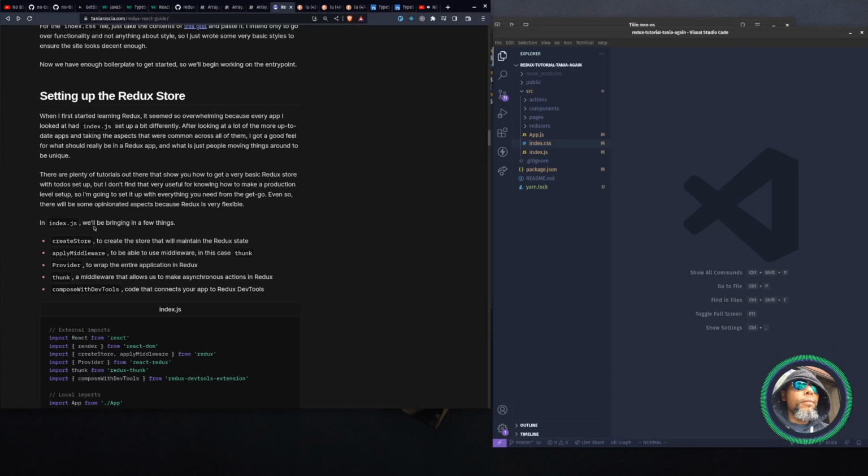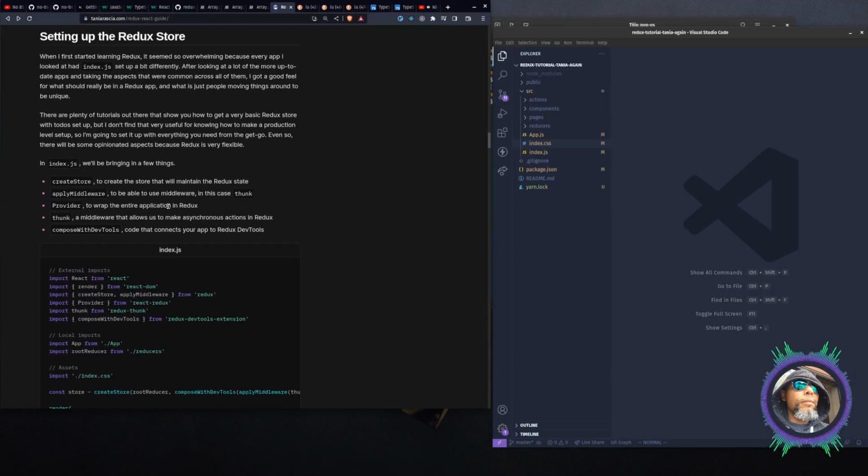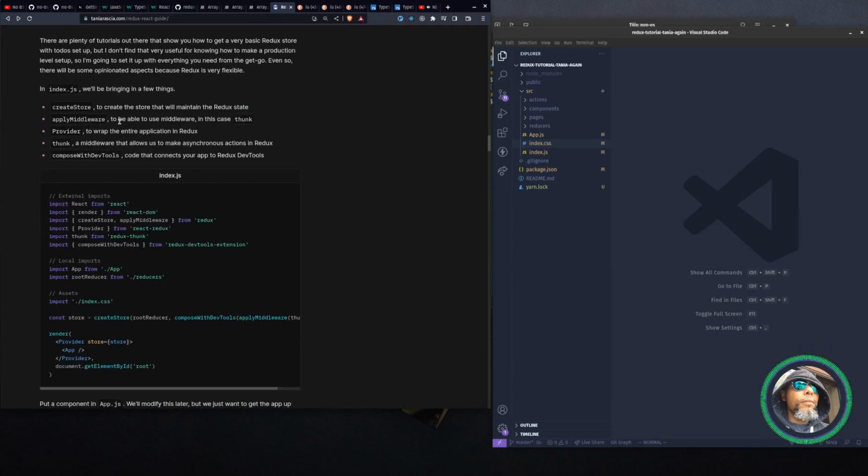In index.js, we'll be bringing in a few things. Create store, to create the store that will maintain the Redux state. Apply middleware to be able to use middleware, in this case Thunk. But see, that's the thing, he didn't mention anything about Thunk. Interesting. Provider to wrap the entire application in Redux. Thunk, a middleware that allows us to make asynchronous actions in Redux. Compose with DevTools, code that connects your app to Redux DevTools.